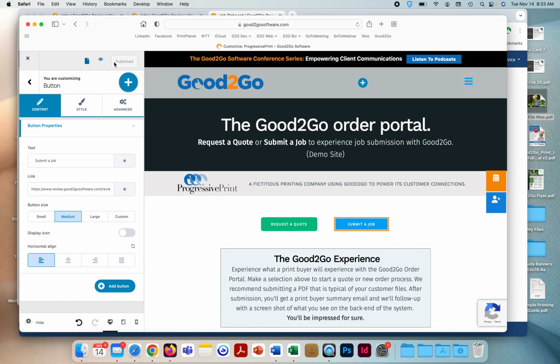Again, all the pre-flight data is taken care of. If you want to use the online proofing mechanism, that's all built in. That's all ready to go. Any job that hits the Good2Go system is eligible to be used throughout the whole Good2Go environment. And everything's done for you.